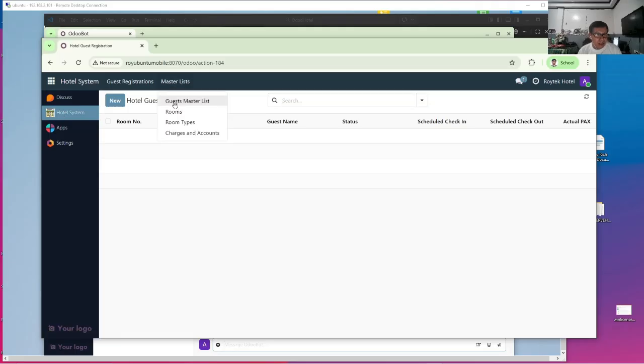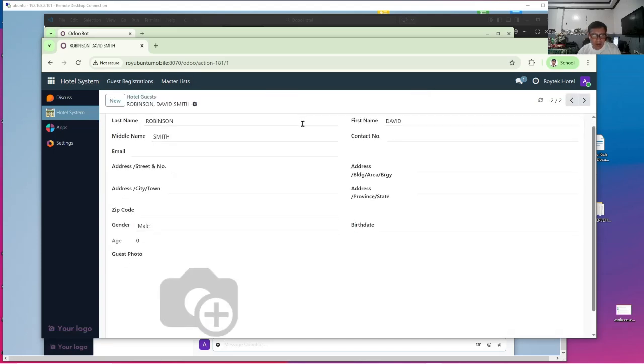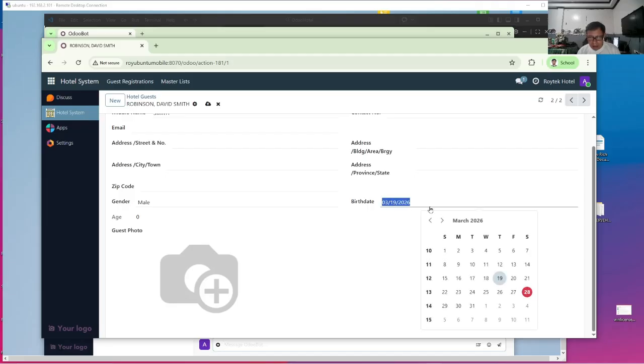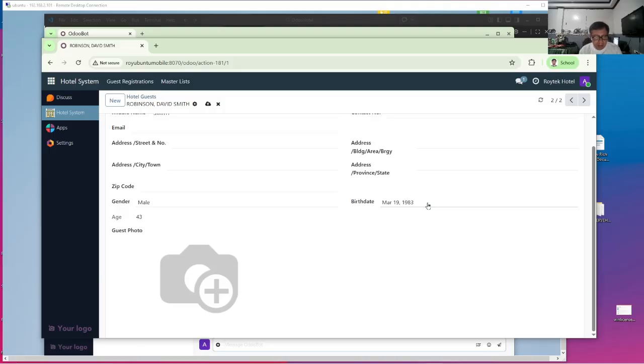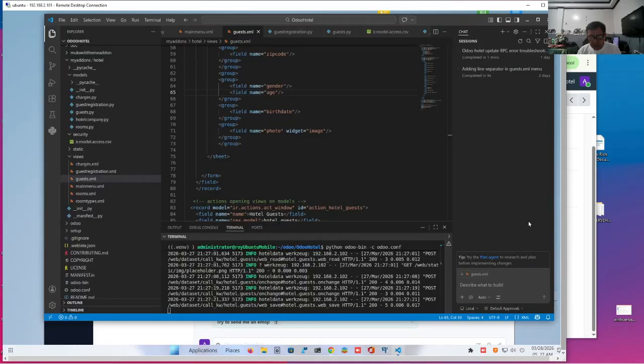Let's go to our master list, and we go to our guest master list, and let's open one of them. There's a birthday. Let's change the year of the date. So we'll say 1983. Take note that the age is automatically computed. We have to group them together with the birth date so that we'll be able to put them together.